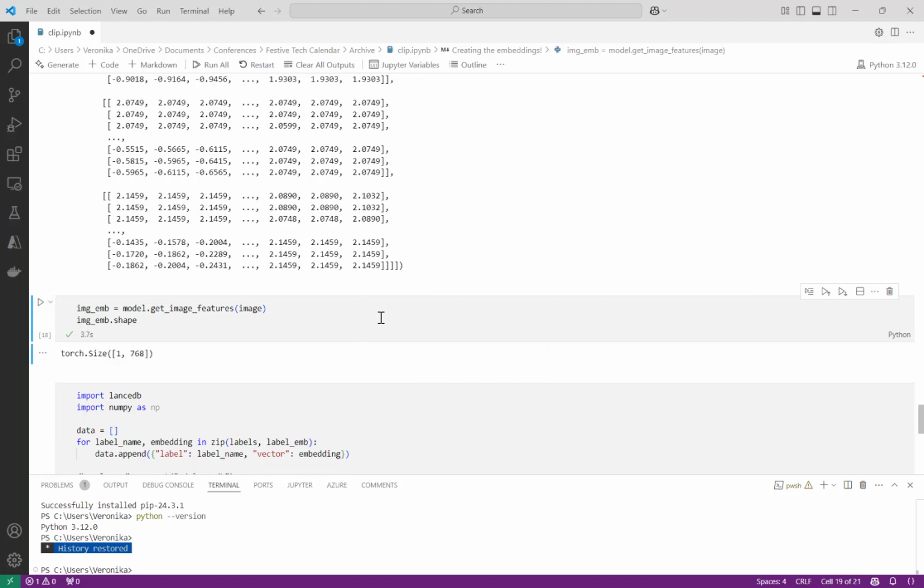That might take a little bit. The size is one image, and that's the size of the embedding.